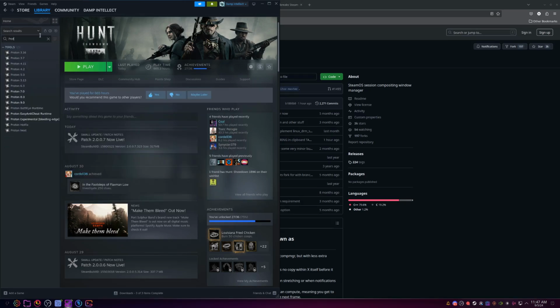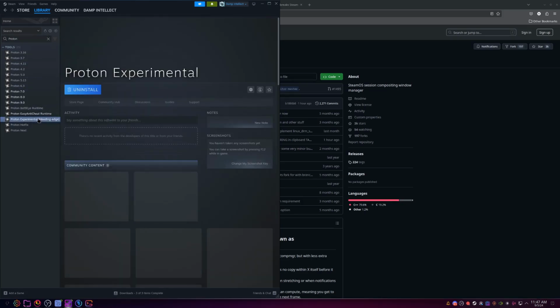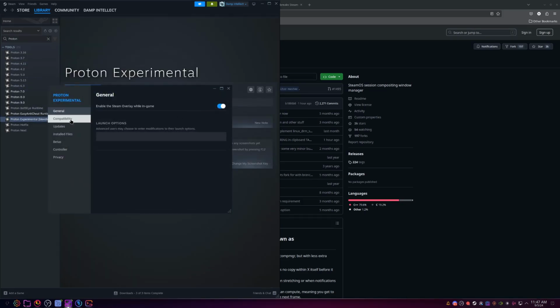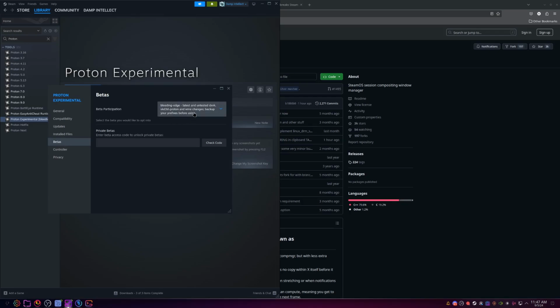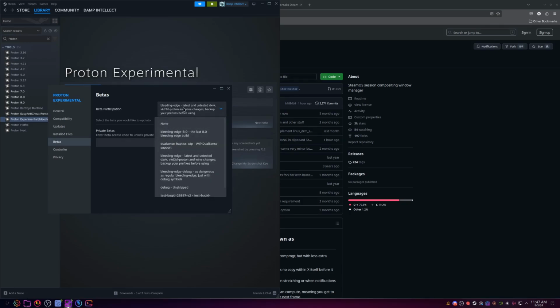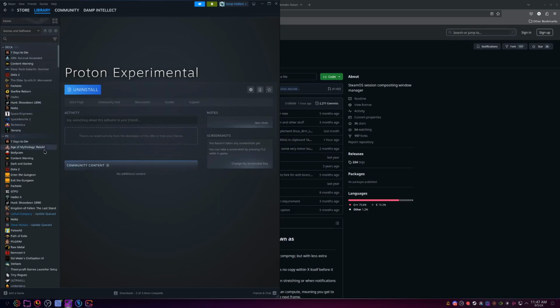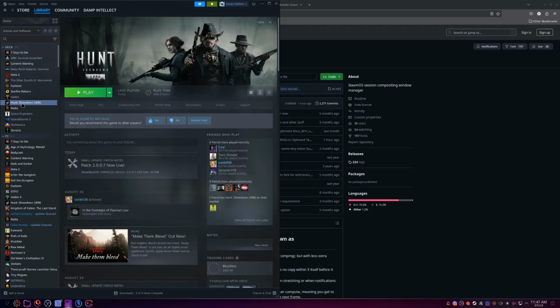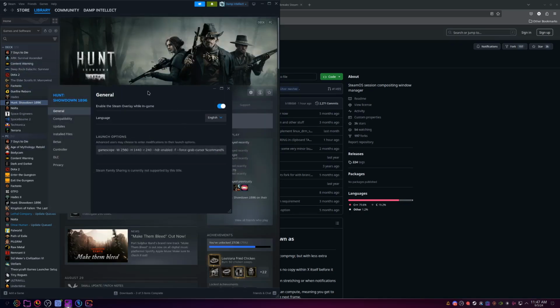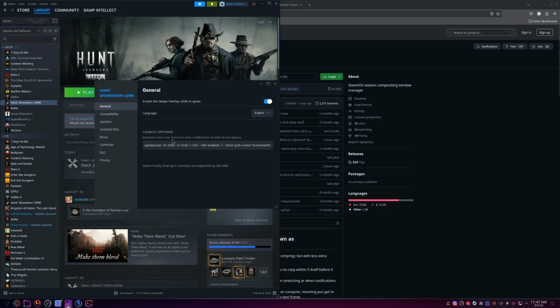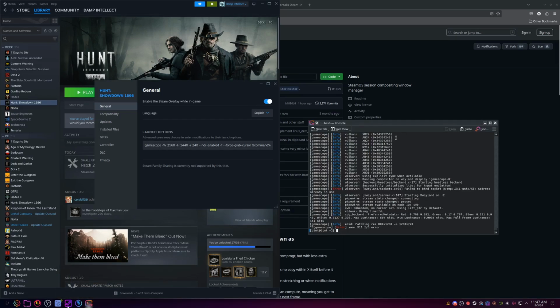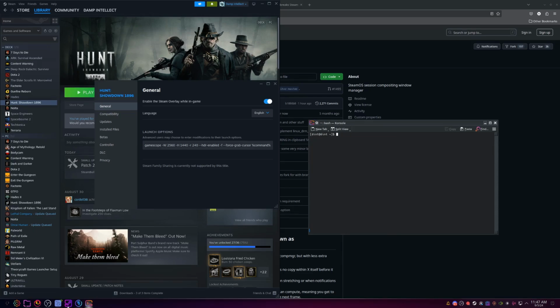So you're going to search here in your Steam library, properties for it, go to betas. Make sure it's on bleeding edge, latest. Now just head back to your Hunt Showdown. Right click that, properties. And you can see here in general, I have a gamescope lineup. So we'll need to install gamescope.